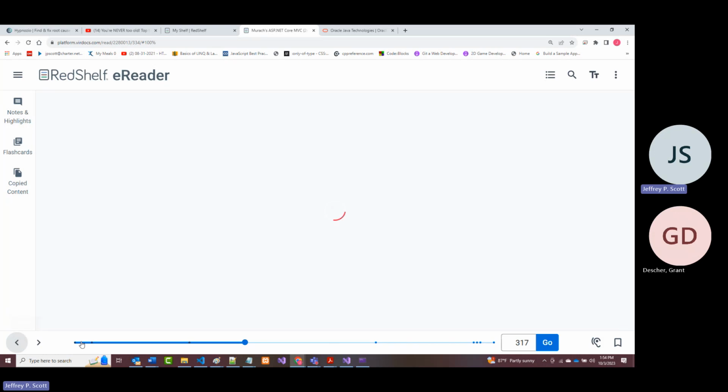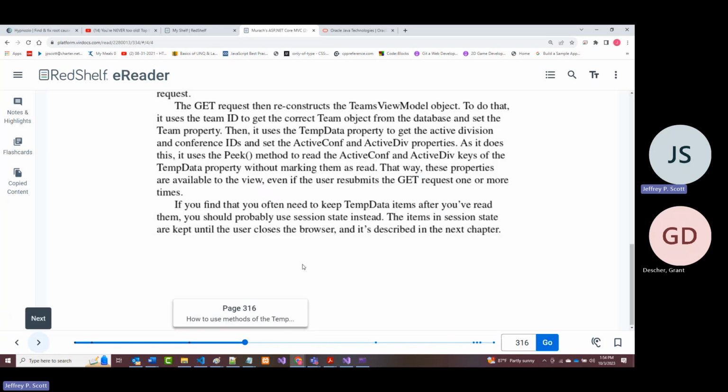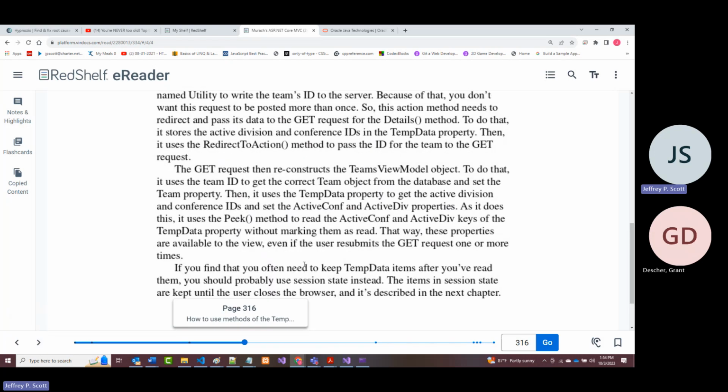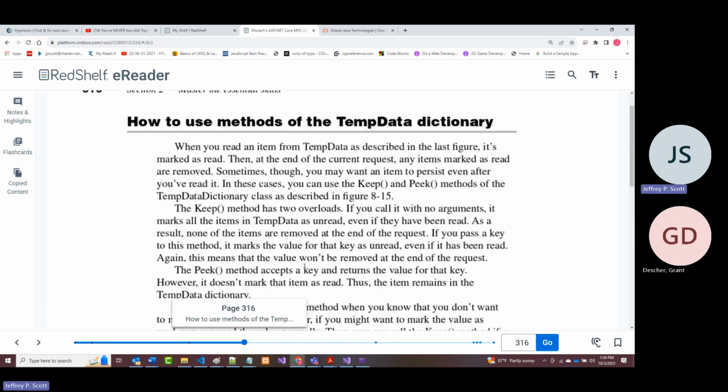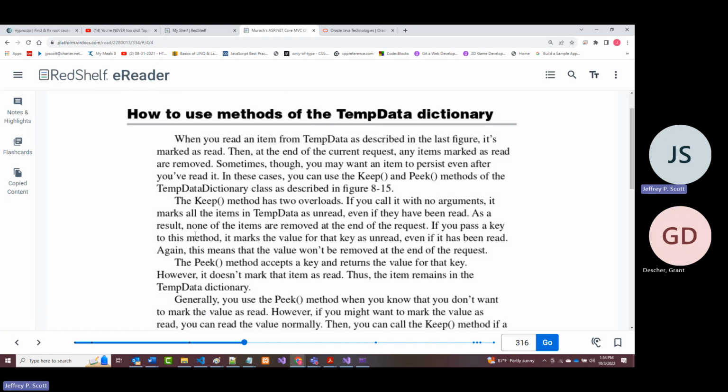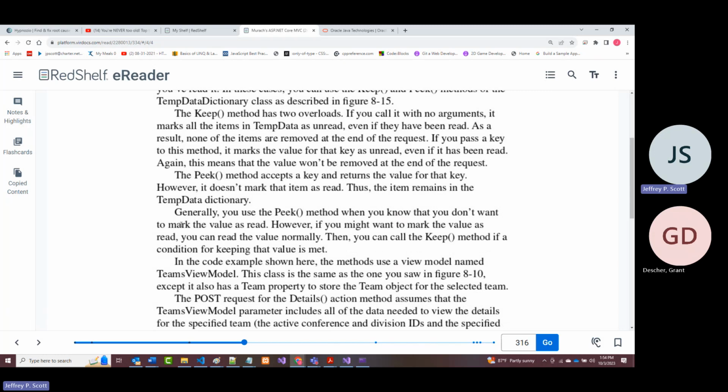And why is that important? It all has to do with whether you want something to persist. And if you want it to persist, you're going to end up using peek more often. I'll just tell you that right now. So as it says here, keep has 2 overloads. With no arguments, it marks everything in temp data as unread. So as it says, no item is removed at the end of the request. If you pass a key, it marks that as being unread, even if it's been read. So just that one won't be removed at the end of the request.